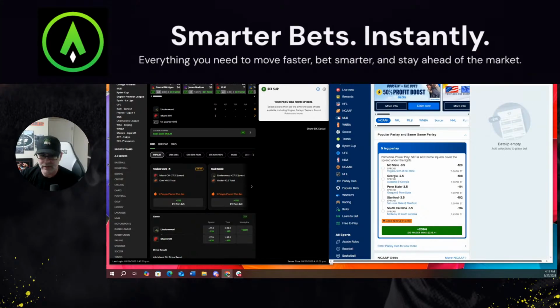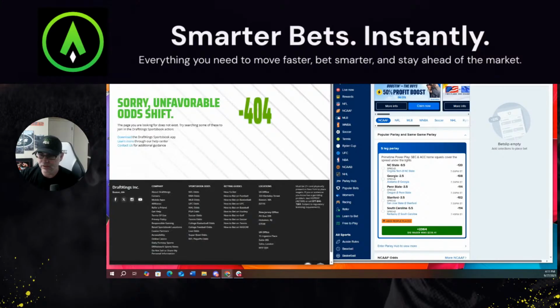Oh, here's another one. Here we go. This is Linden, Miami of Ohio. What's this one here? All right. This is over 12 and a half total points, under 12 and a half total points. Nope.